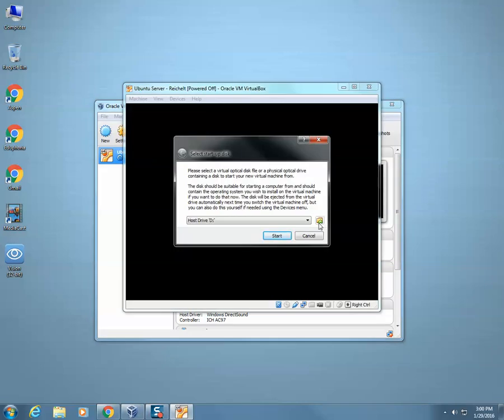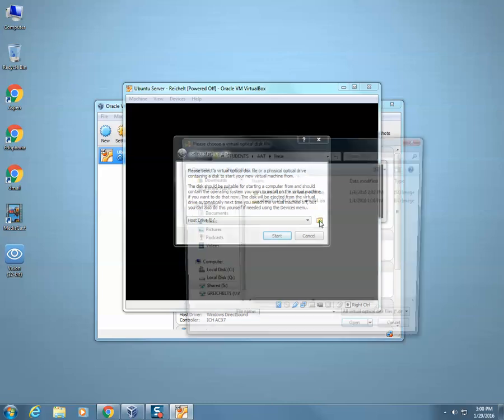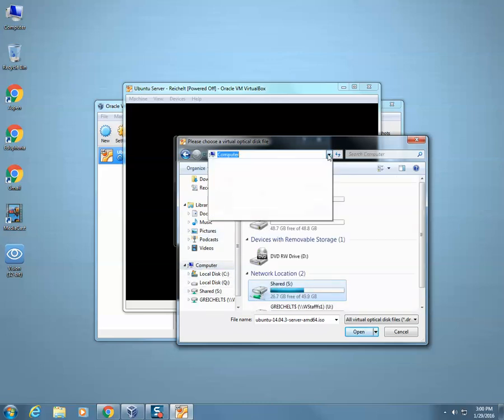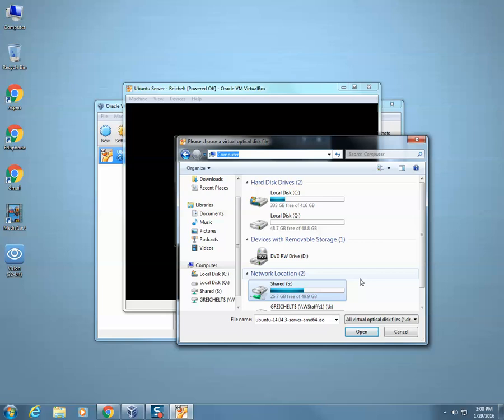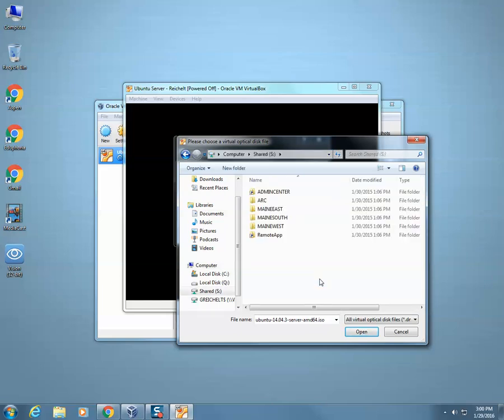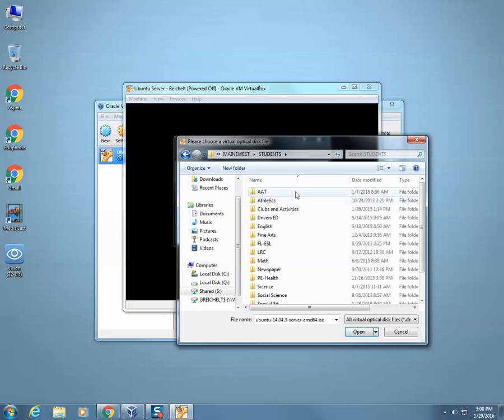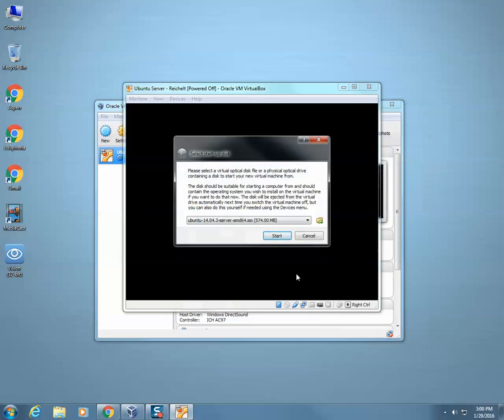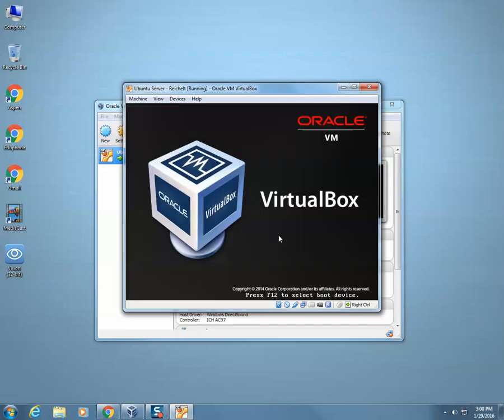We again need to click on the folder with the little caret, and we need to browse to our server.iso. Here's how to get to that server.iso. So you're going to want to go to, again, computer. You can get there by clicking up there, finding computer. Then you double click on the share drive. Then you double click on main west. Go to students, AAT, Linux. There it is, Ubuntu server. Click open and start.